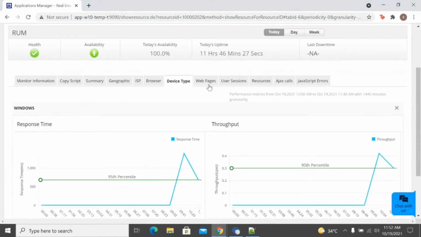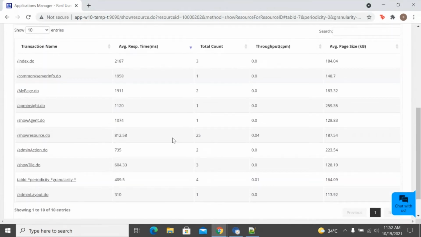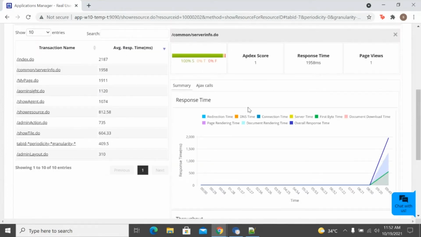Under the web page tab, you can see all the transactions that the user is performing along with their response time, count, throughput, and the page size. If you wanted in-depth information about any one particular transaction, you can just click on that particular transaction, where you can see more information on that particular transaction.